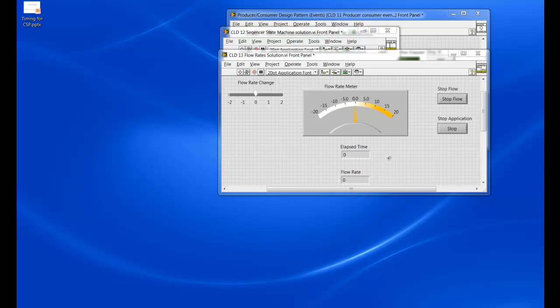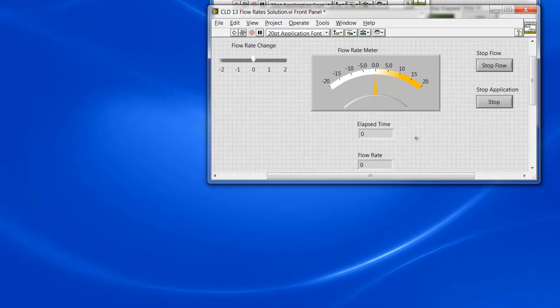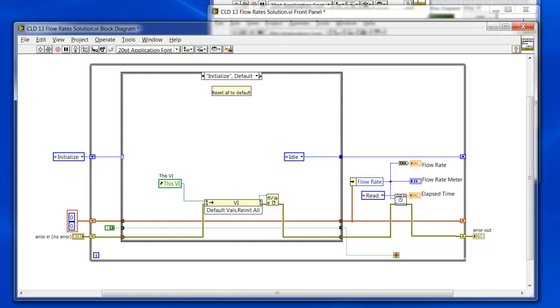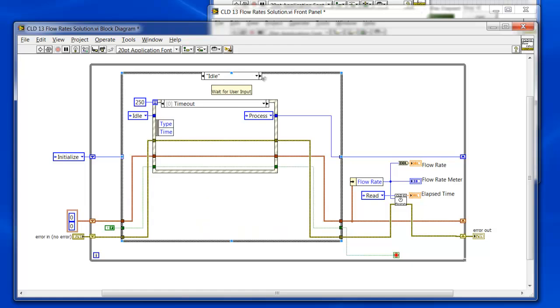The next example is CLD number 13. The timer is in the main loop. It's integrated into the main VI, and the stepper, or the sequencer, does not have any time steps. It does use an event structure, but there's no timing involved. The timeout case is not used.